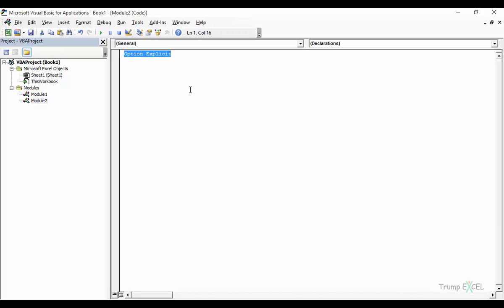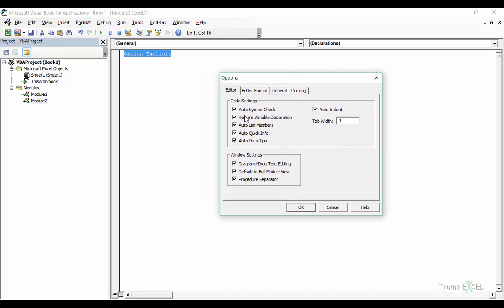And it is important to declare variables because then it's easier to identify if there is, say, a spelling issue in the variable, or if I've named the variable differently, or if I've not actually declared the variable. So if you are a newbie, I would suggest you keep this checked. I keep this unchecked, but in most cases I type this manually myself.